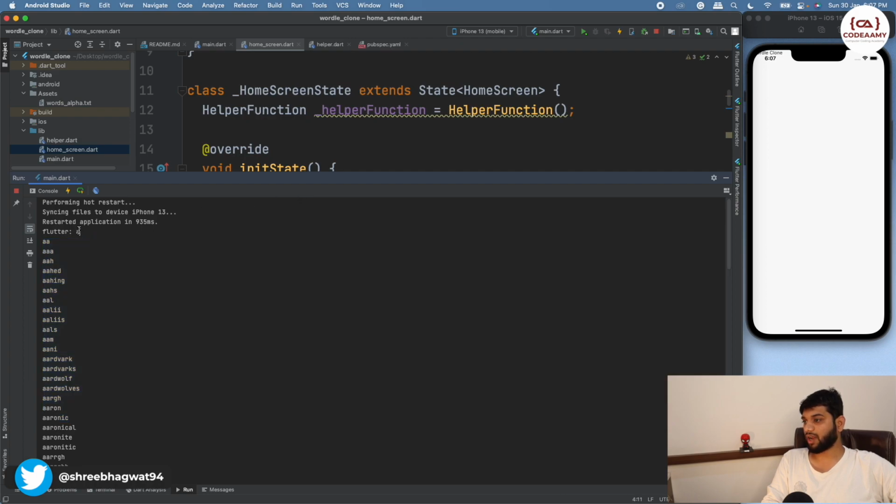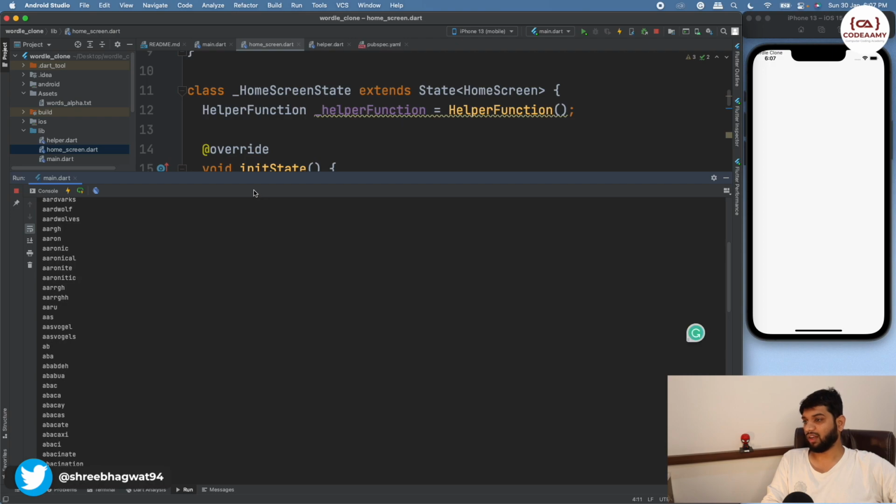Now we have to extract these words, and we have to make sure that we add them into the list that we are going to generate, and we'll make sure that the word that we are extracting contains 5 letters in it.